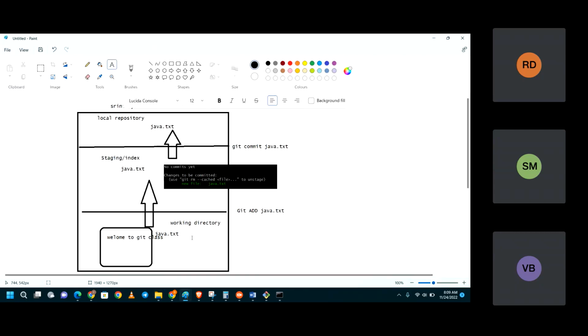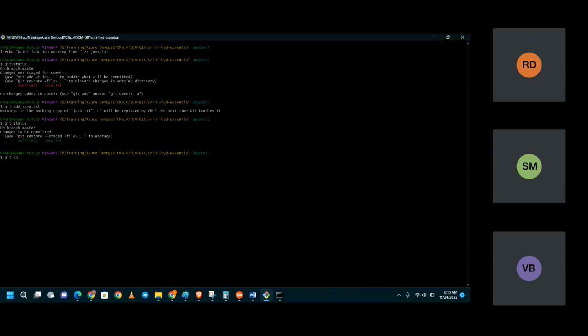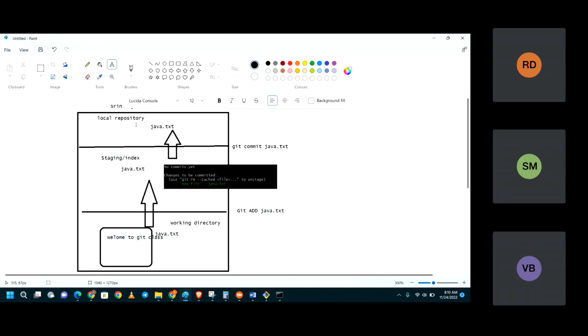from the working directory. Please remember this one: the local directory, or working directory, to the next stage, staging or index. After that, if you have confidence it is perfect, it is green. Then you will do the commit. So git commit -m, print function. All right. So one more thing was done. So now git status. Nothing will be there. So everything is promoted to the local repository.